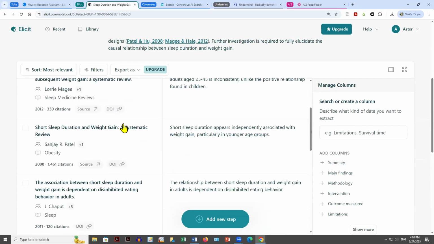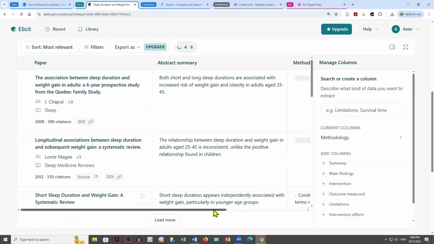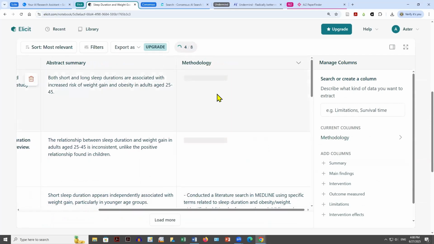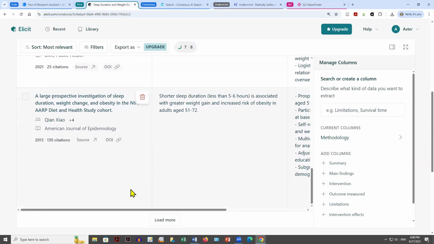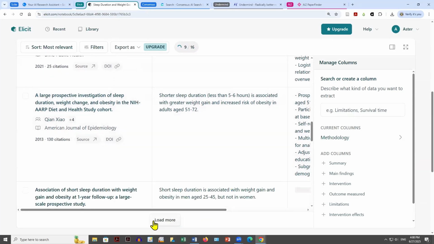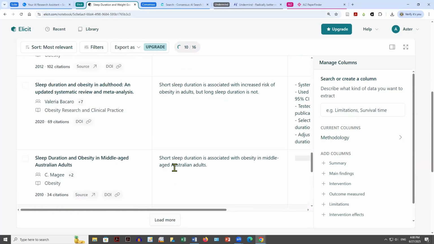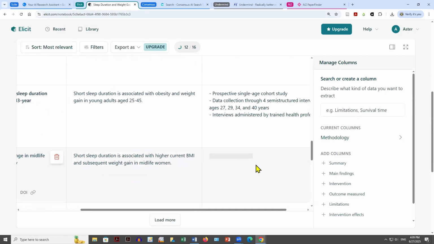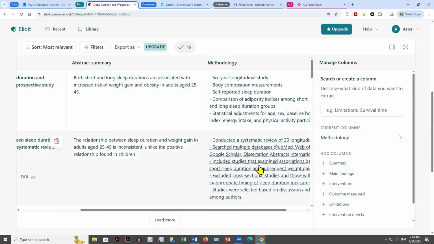For example, for all these articles, I also want to know their methodology. I can click on methodology, and then they will try to generate the methodology out of all these papers. So by default, you will see 8 of them, but you can click load more. It's more than 8. But for all the articles, they will try to extract the methodology. For example, their patient type, the study type, etc. In this case, it's a medical science question, so they try to pull out this information.